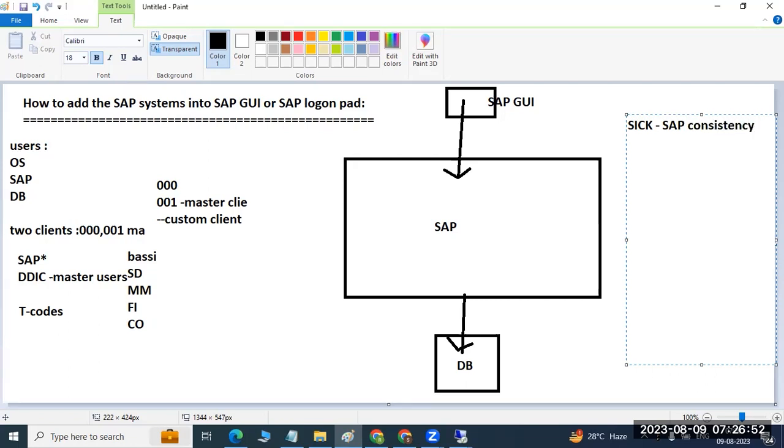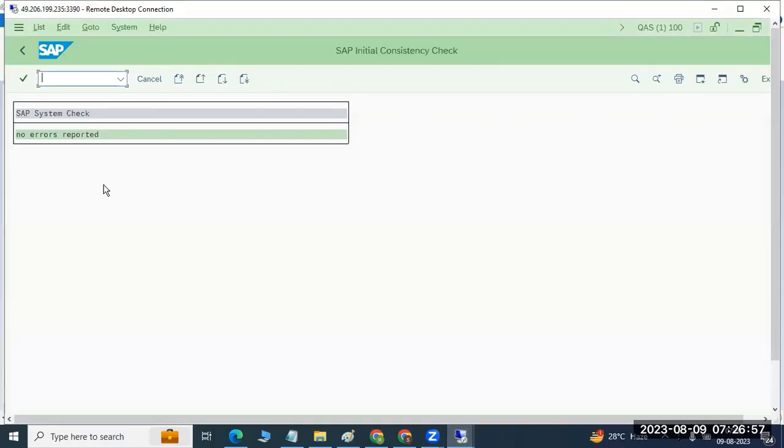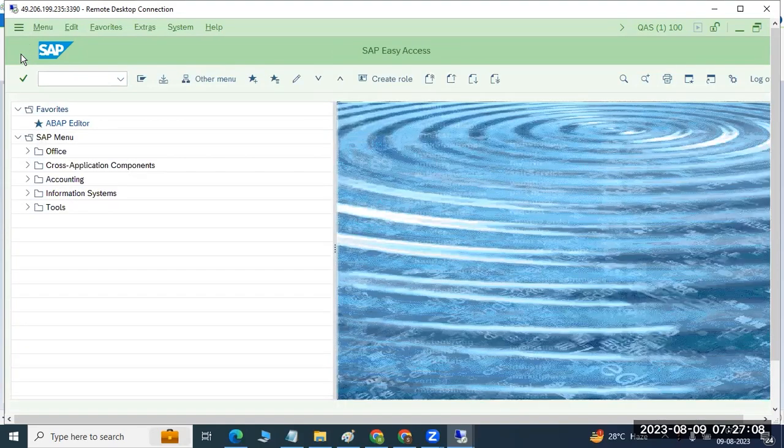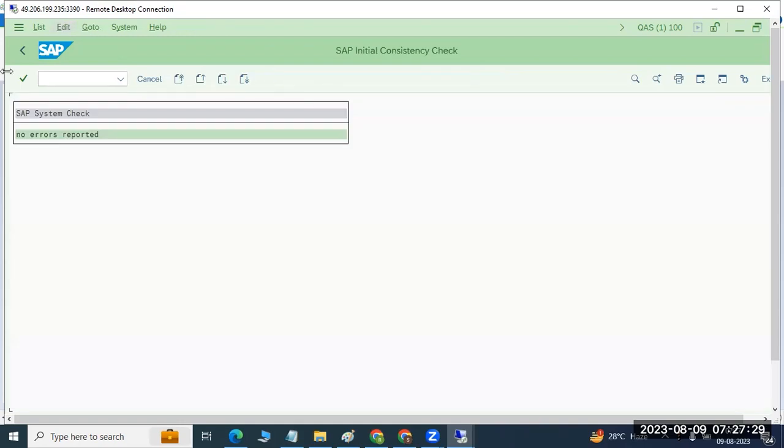consistency check, which means it tells you whether your SAP system is correctly installed or not. This transaction code, SICK, is the consistency check report. It will give you the overview here, right? That is called the SICK, SAP consistency check report. SICK is the transaction code here to perform the consistency check, right? You will get this one.